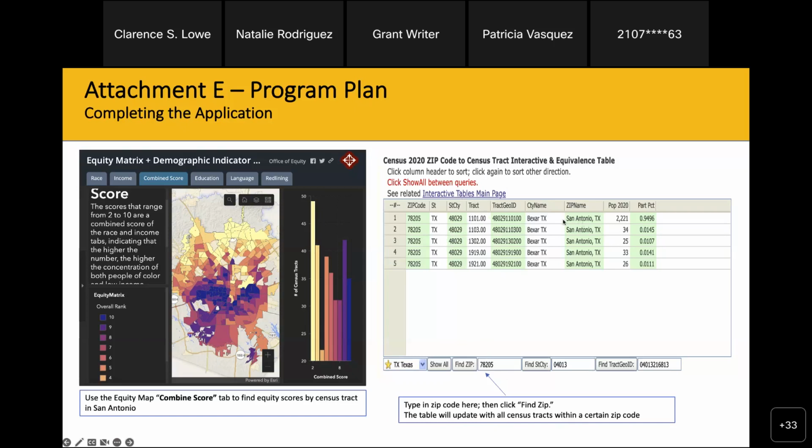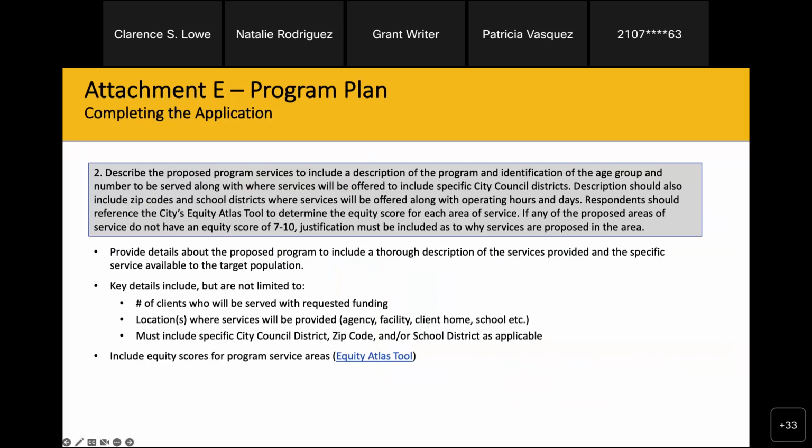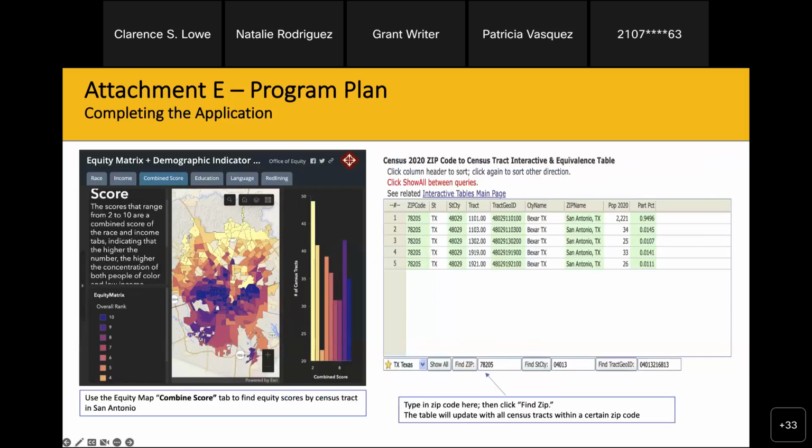Let me see if I can show that here. No, it doesn't do that. But again, some of these are hyperlinked. You can go right to this tool and it will help you overlay the zip code with the Equity Atlas score.